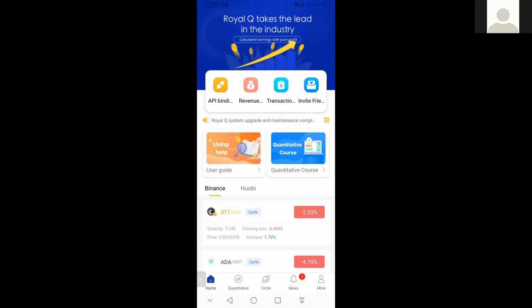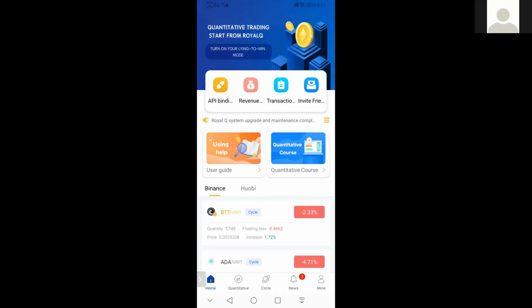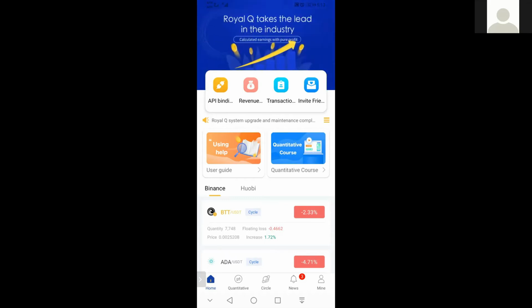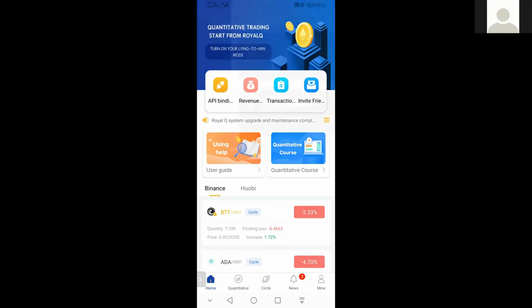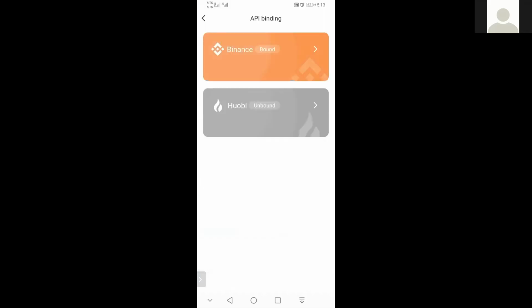After you install it on your device, we have to connect it to our Binance account. If you're using the Huobi exchange, you can also connect it. So RoyalQ Trading App automatically works with two major exchanges for now. It works with Binance and it works with Huobi. These are the two exchanges where you can connect your RoyalQ app to help you do the trading.